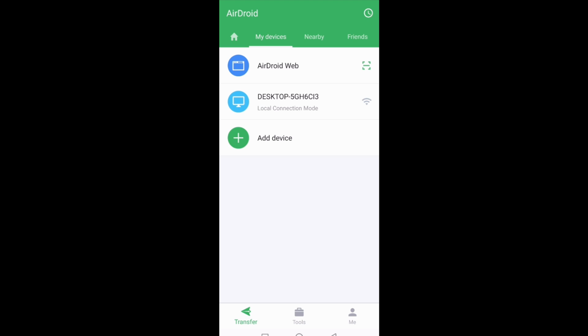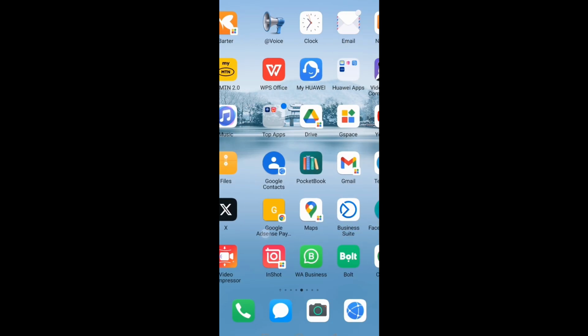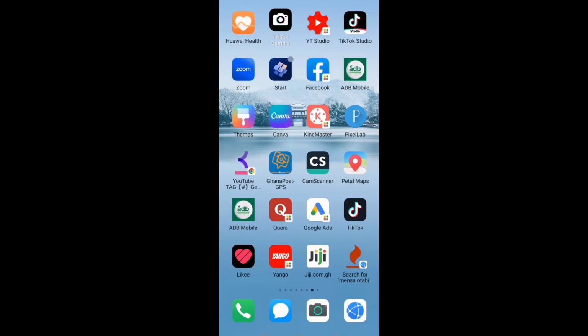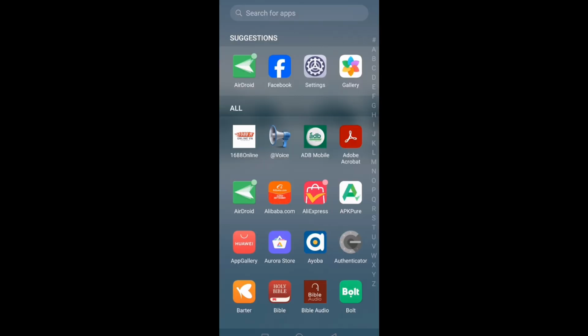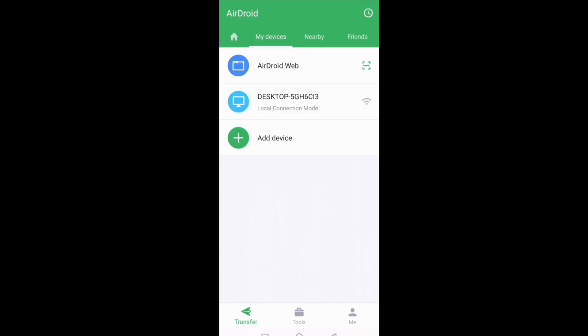First of all, you go to either the Play Store or the App Store, and then you look for the AirDroid application. You install it. After you install it, when you come in, for my own, I have already logged in. If you haven't logged in, it will ask you to log in. So if it asks you to log in and you don't have an account, just click on sign up. Then you sign up and log in.